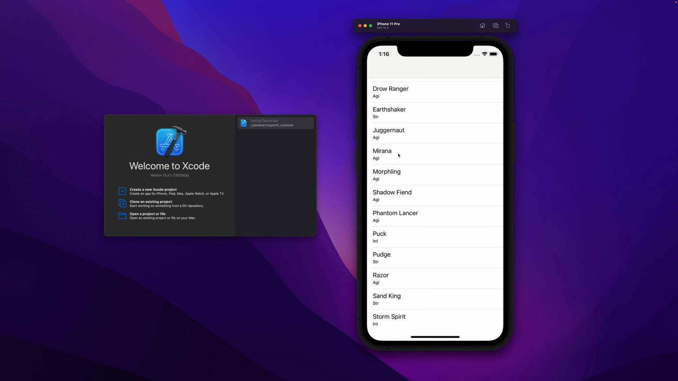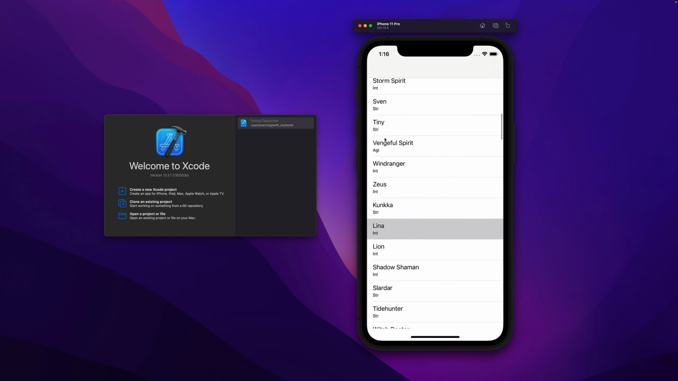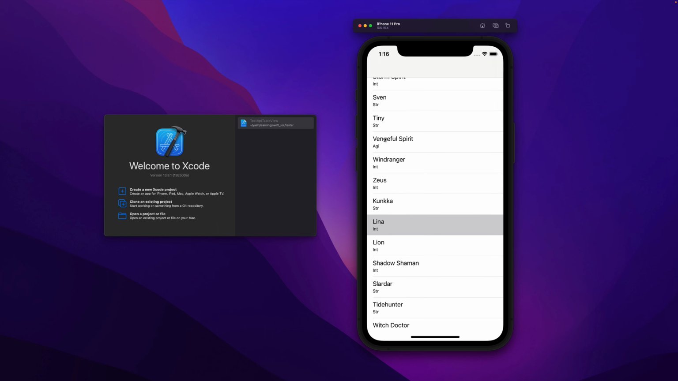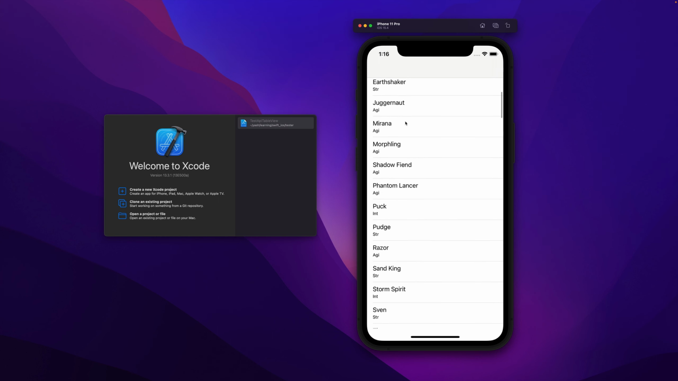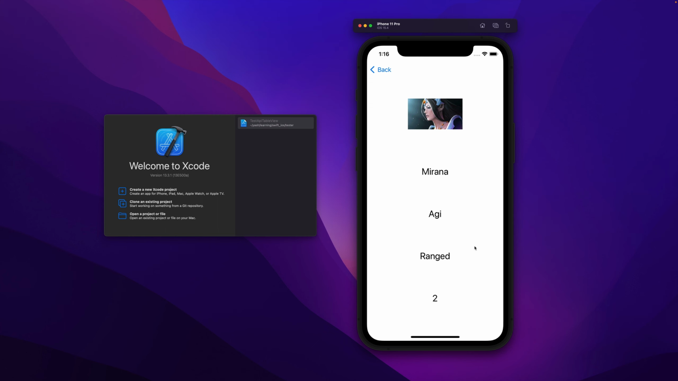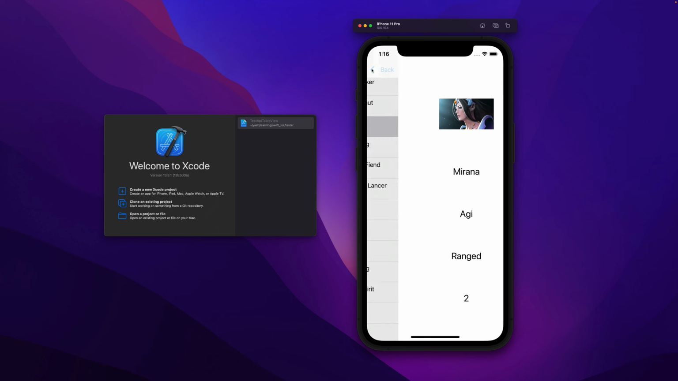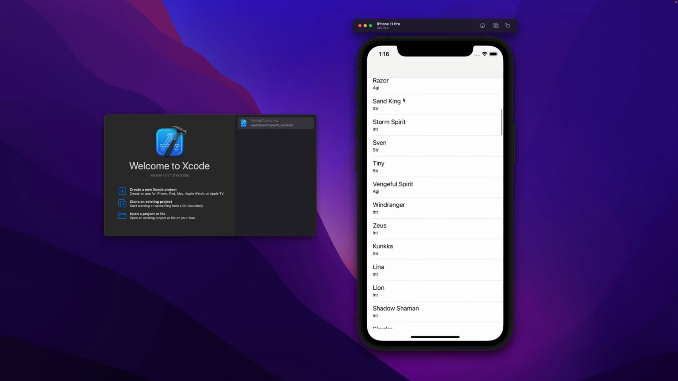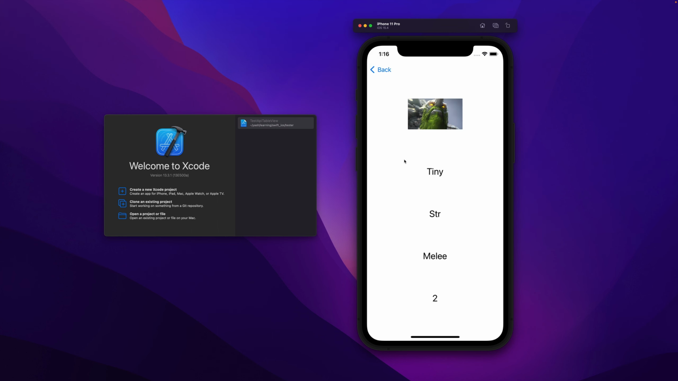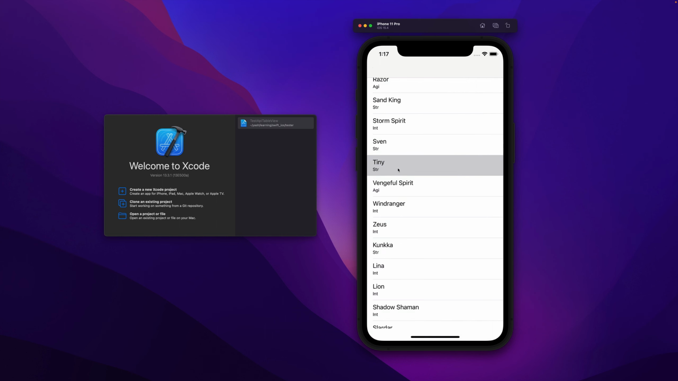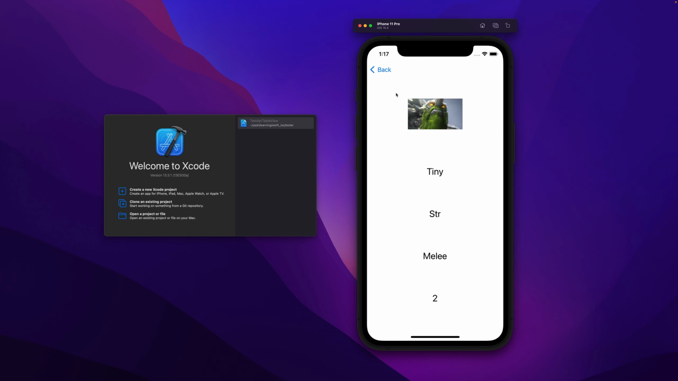Here is a demo project I worked on earlier, and we have a bunch of heroes. These are from the game Dota, if you don't know. You can click on the cell and it will take you to another view controller with more details. And this image you see here, it's downloaded from the URL, and I'll show you the API in a second. So let's do this. And you just saw that it just got downloaded. After downloading, it gets cached, so that's why once I go back and open it, it's pretty instant.